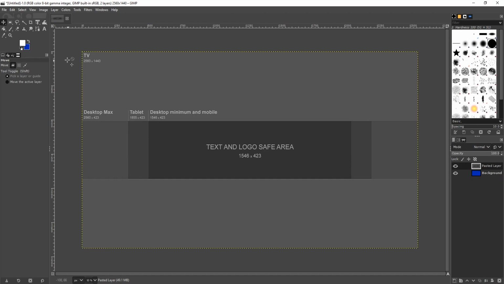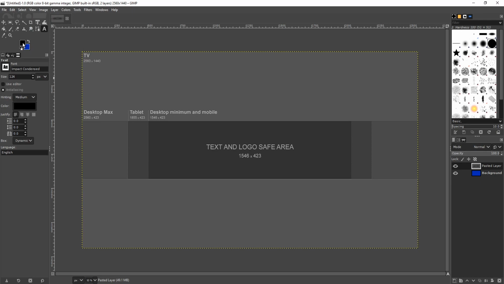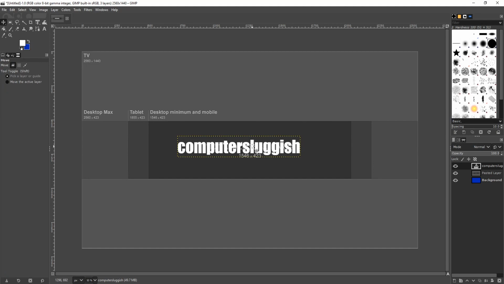We now need to click on our text tool, and you now need to select the colour white and press OK. Oh, I selected black. There we go. And you now need to just click within the text and logo safe area, and you now need to write in the name of your YouTube channel. I'm going to type in Computer Sluggish, and you now need to just press enter. And we now need to select our move tool, and we can just move that over slightly for a second. We don't actually need that text now.